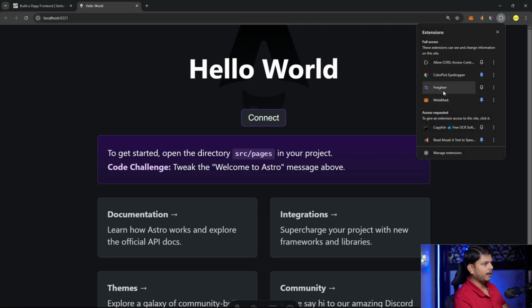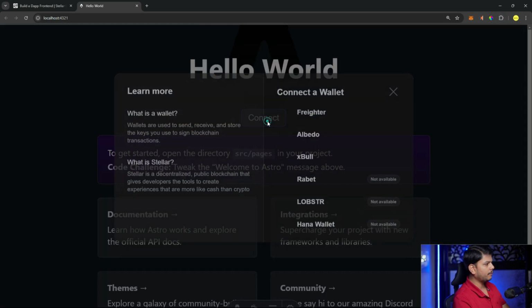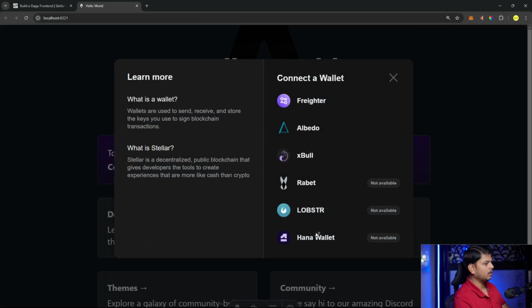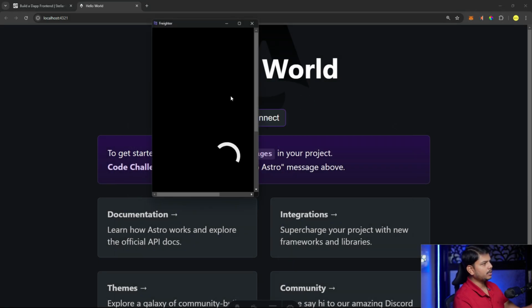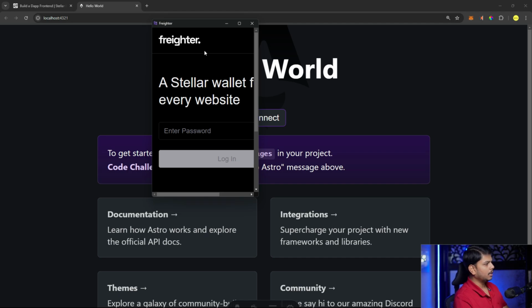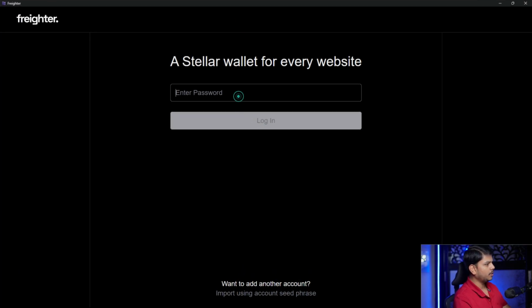Since we already have this Freighter wallet, if I click on this connect, you can see that it is giving us various options for which wallet we want to choose. I'm going to select Freighter because we have installed that. As soon as I clicked on this, the Freighter wallet page has opened. We need to type our password here. So let me type my password. I will simply click on login.